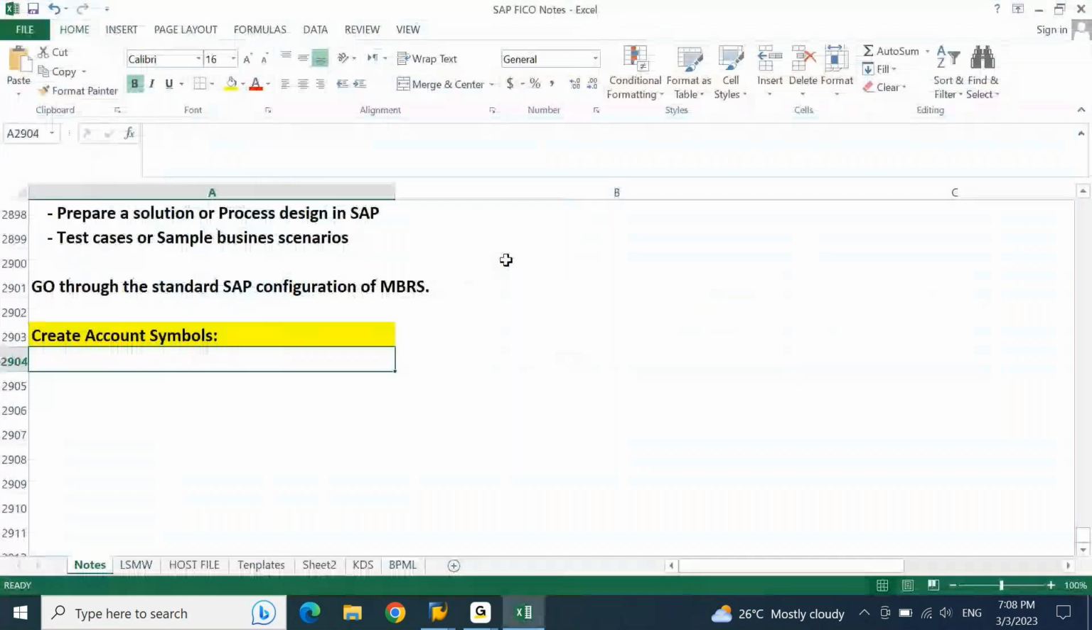This is manual work that you have to do before you set up any configuration of any business process in SAP, irrespective of nature of project. Whether you are working on ECC, S4HANA, implementation, rollout support, this is how you have to work.